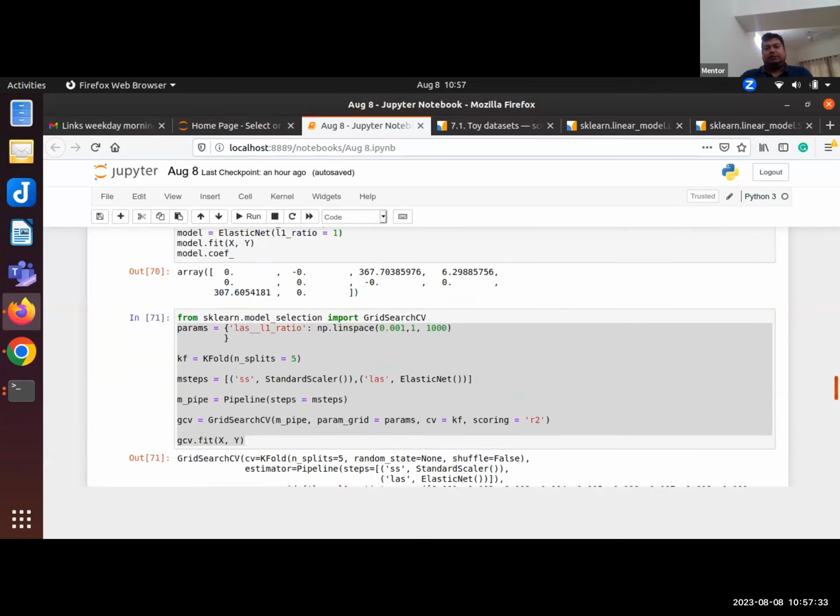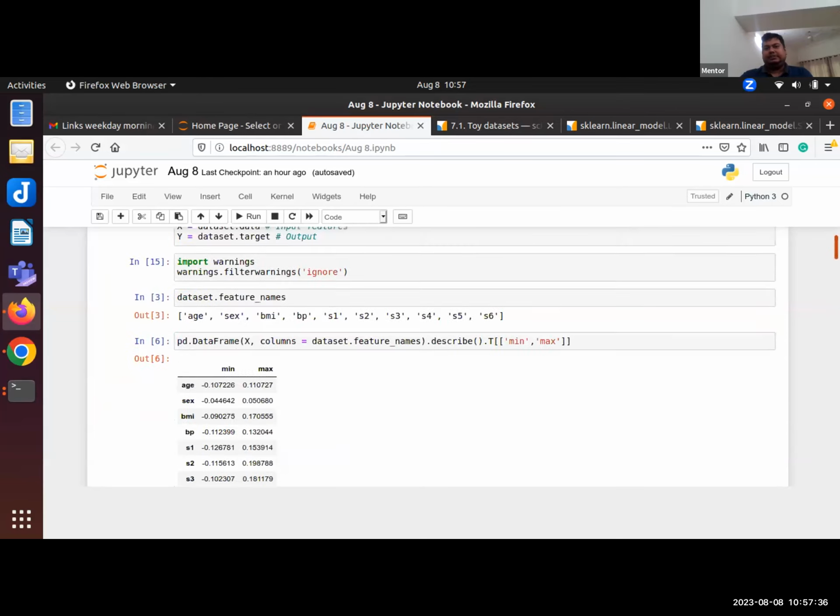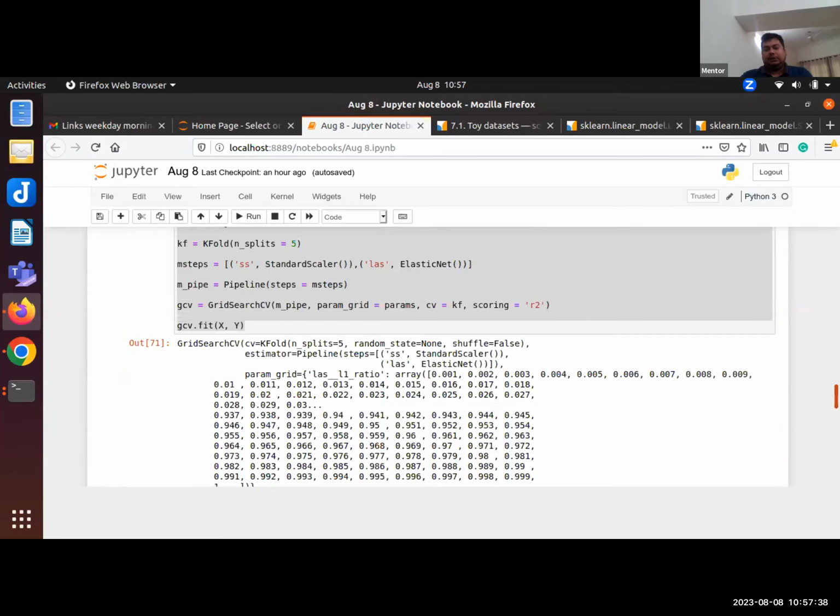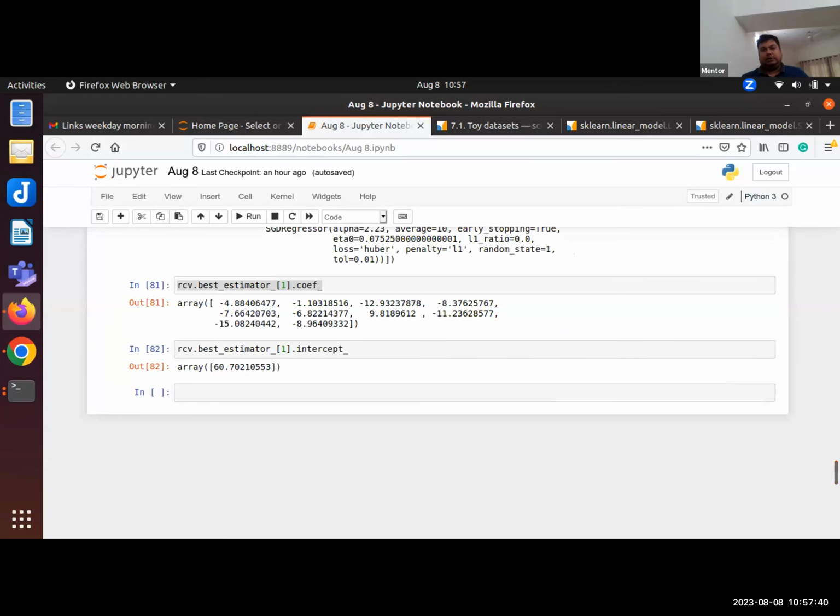Any other questions from anyone? So this is all about linear regression. Maybe we'll do classification tomorrow. So our simple linear regression in detail is done. We did polynomial, recursive feature elimination, simple feature selection using lasso and all that.